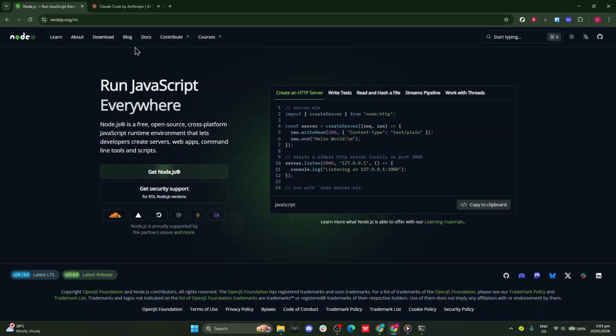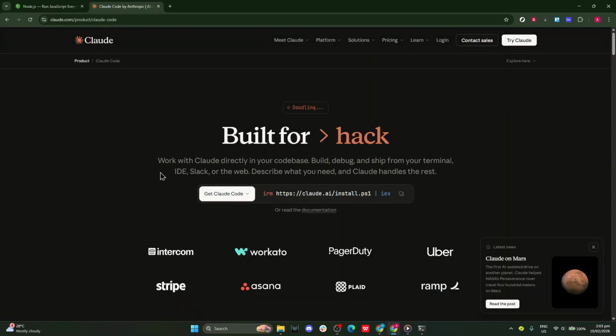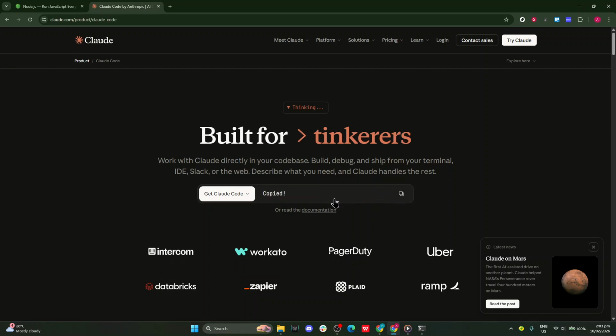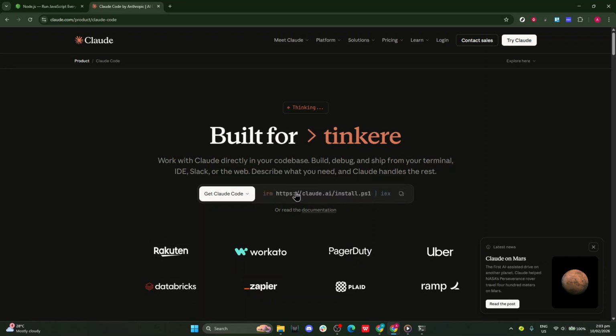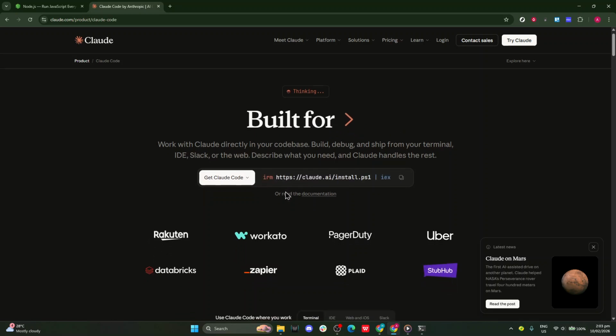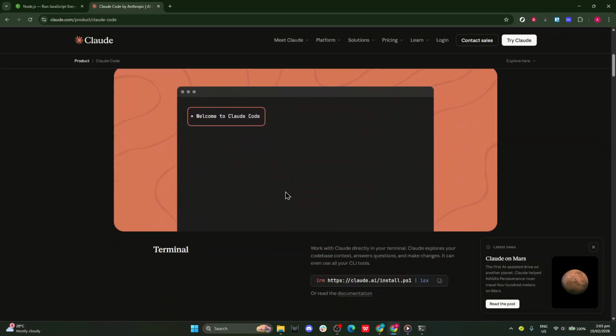Next, go to the Claude website. From there, navigate to Claude Code. Open the Advanced Installation section, then scroll down until you see Standard Installation. On that page, you'll find a command you need to run. Copy it so it's ready to paste into your terminal in a moment.